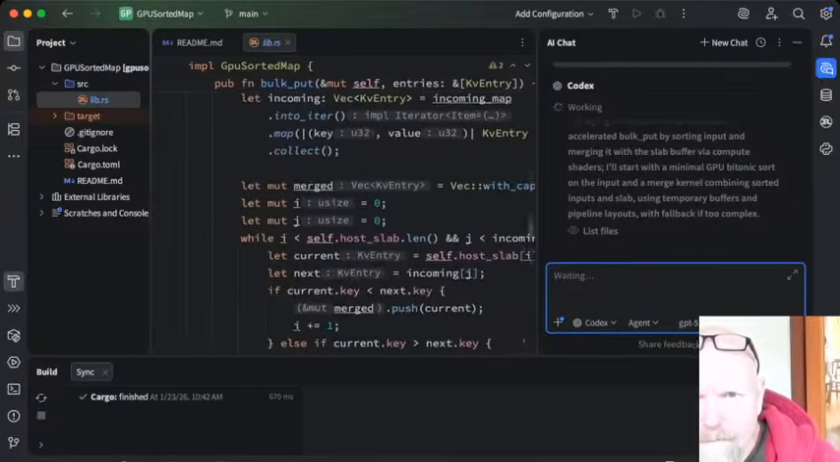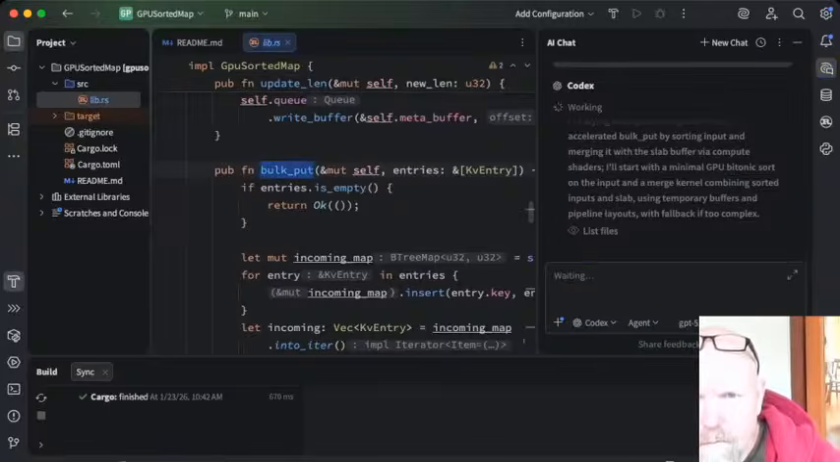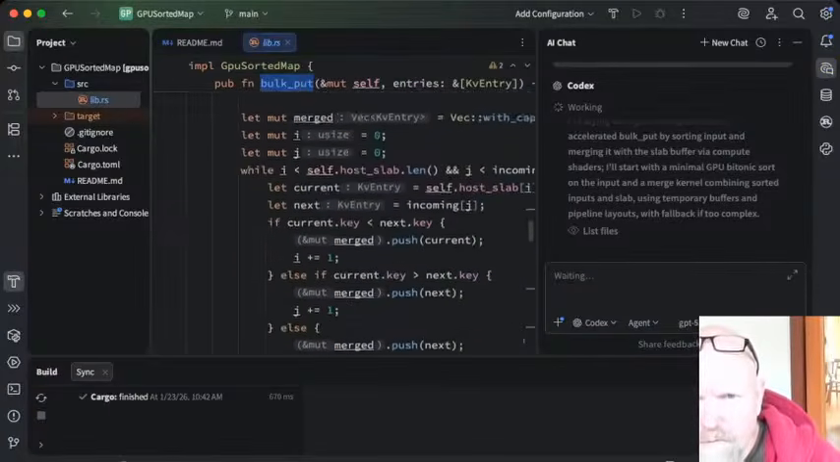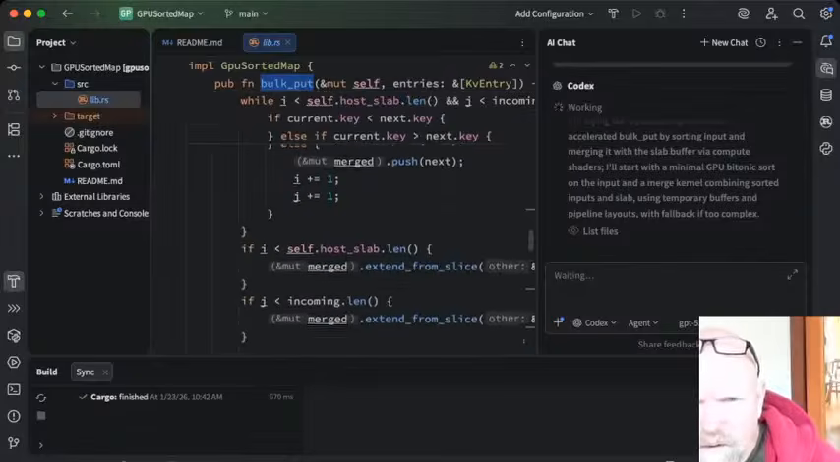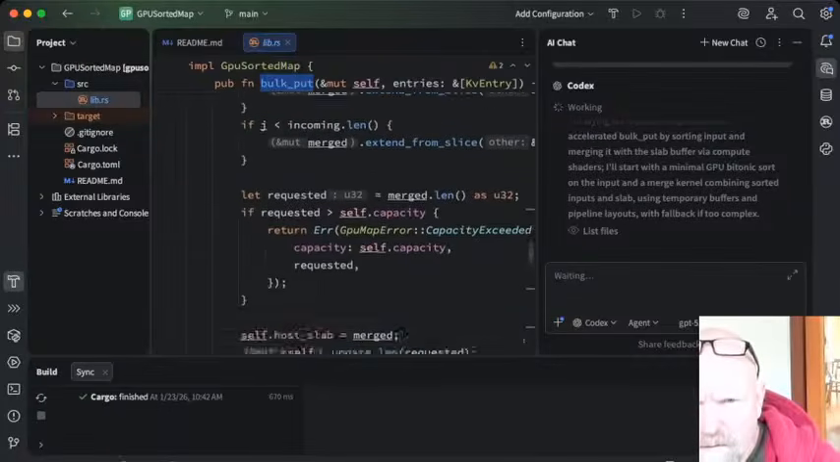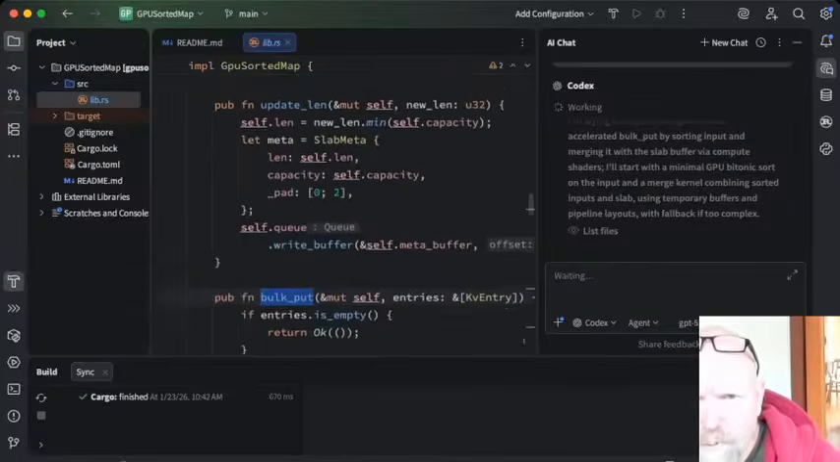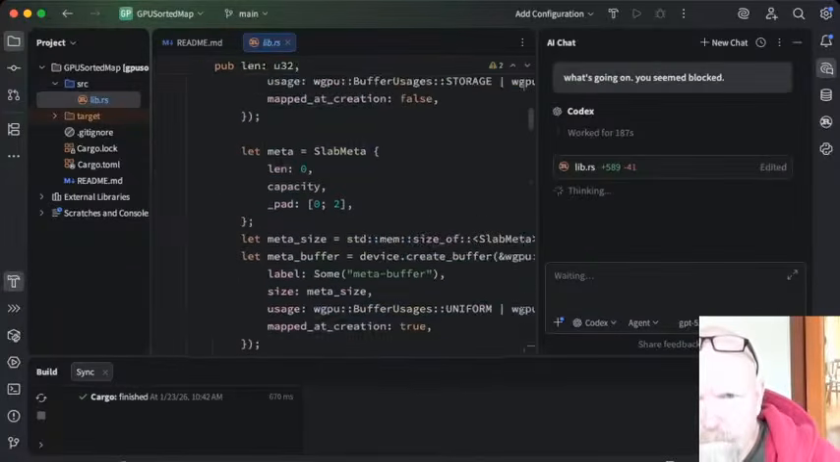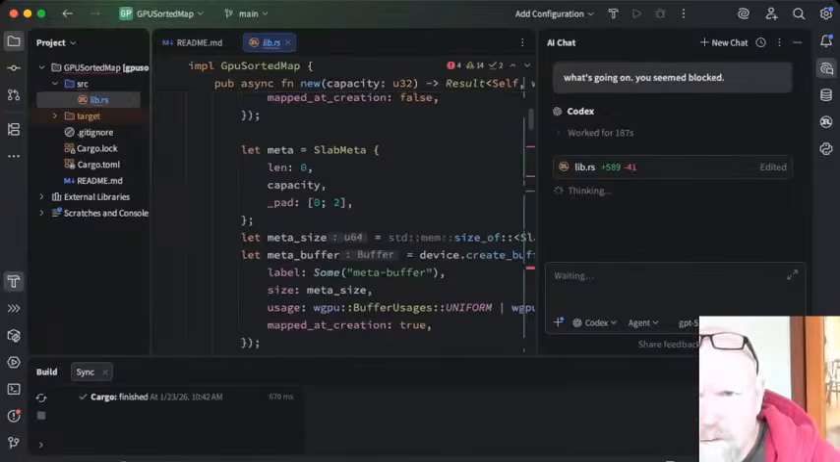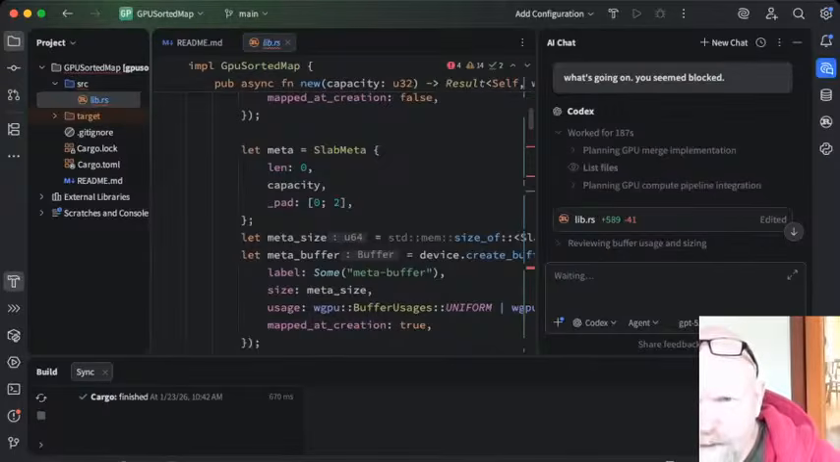Okay, this one. This is an ugly piece of work. We definitely need to work on this. I's, J's, lens. Ugh. Yeah. So this is all the complexity getting pumped into bulk put. Ooh, all right. So it claims to be done. Worked for 187 seconds here. Yeah, that's a fair amount of stuff.